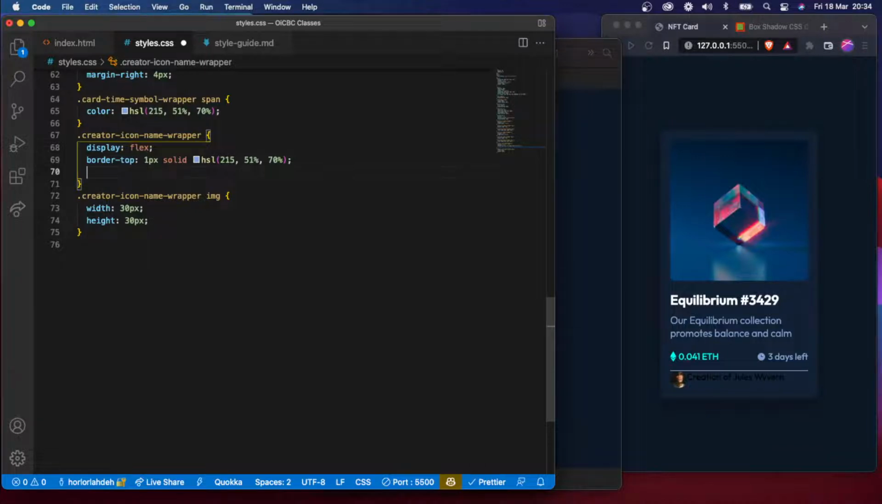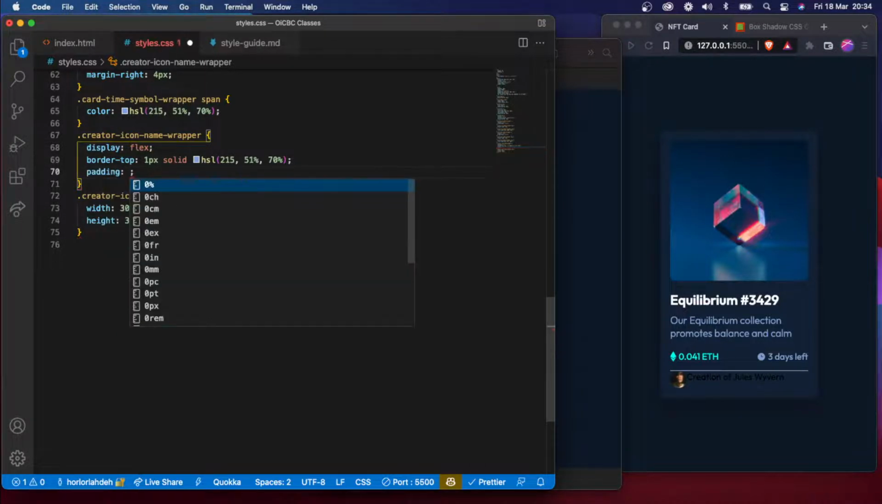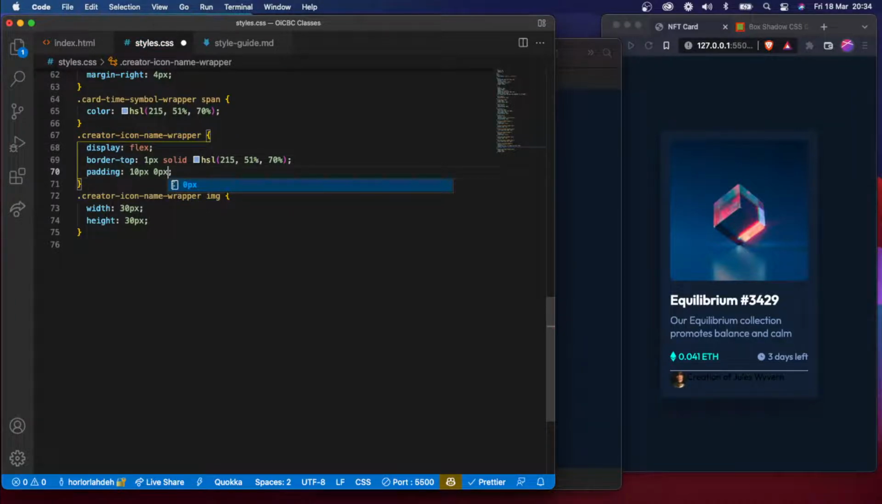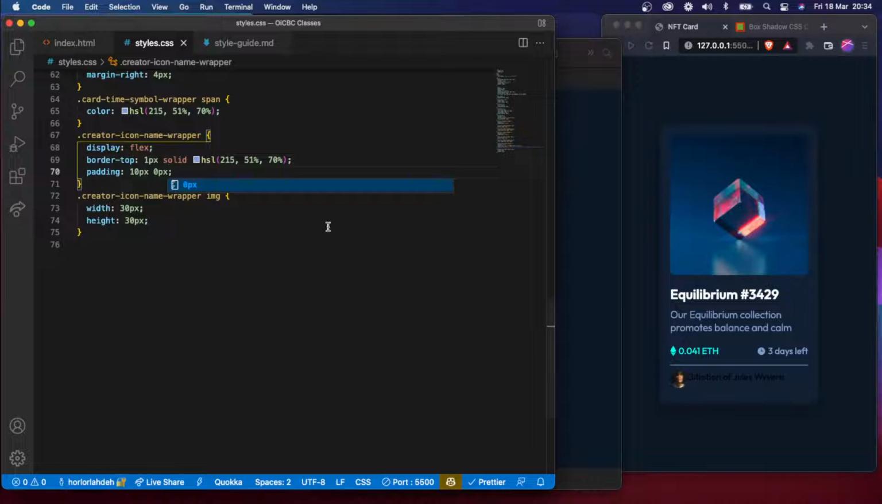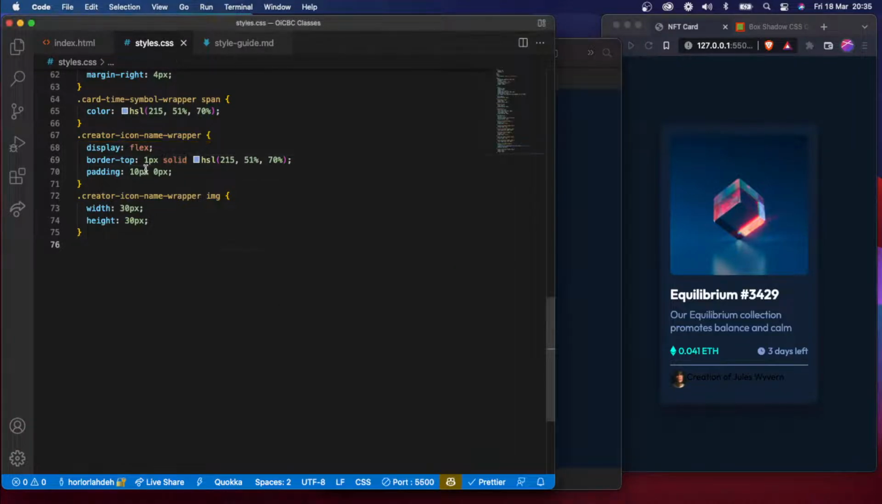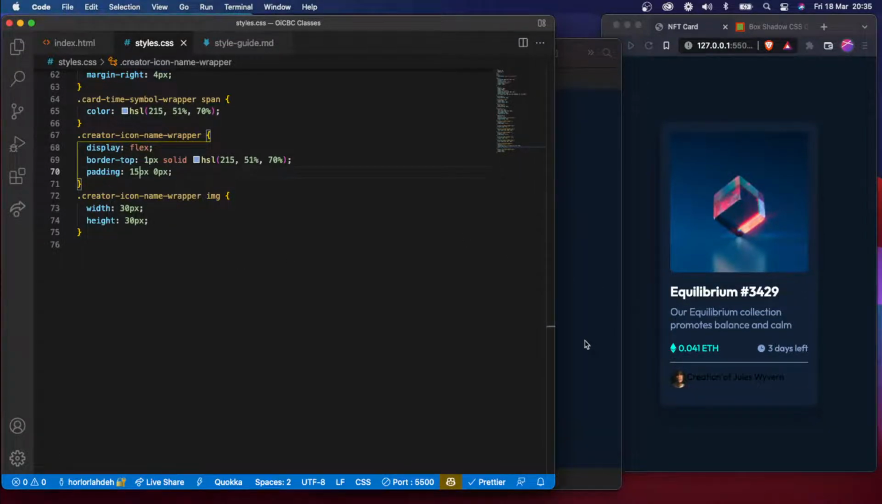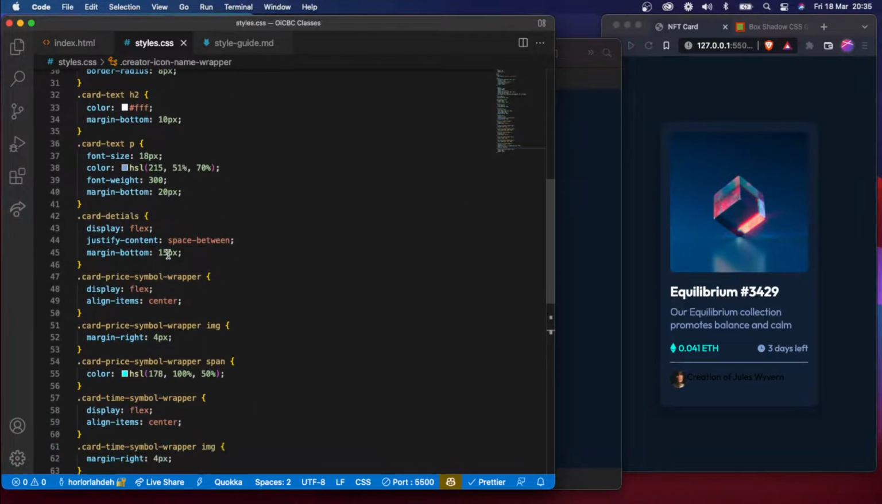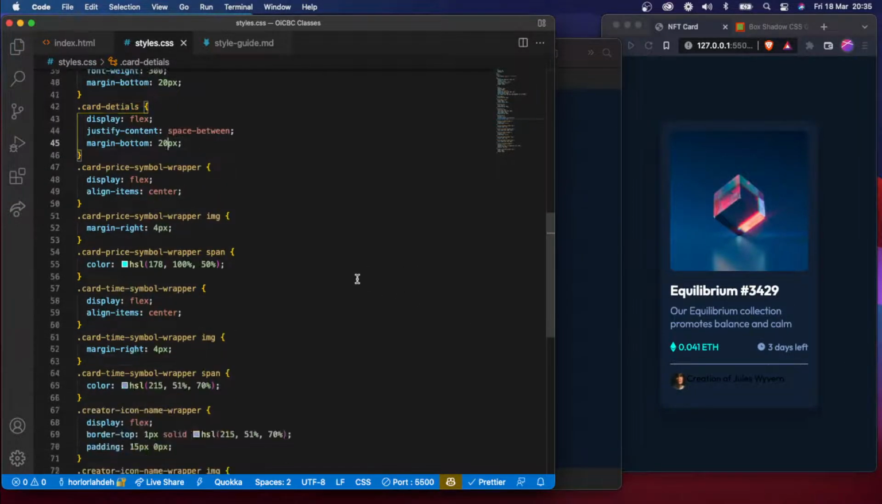So adding the border, now let's add a padding of 10 pixels to the top and bottom and 0 pixels to the left and right. So we have something like this now, and then I think at this point let's just compare the two of them. So I think the margin and the padding need to be more than that. So let's just add a padding of 15. So let's see how that is. So that looks okay. So let's go back to this price details or card details and increase what we have here to 20. So I think that looks better.